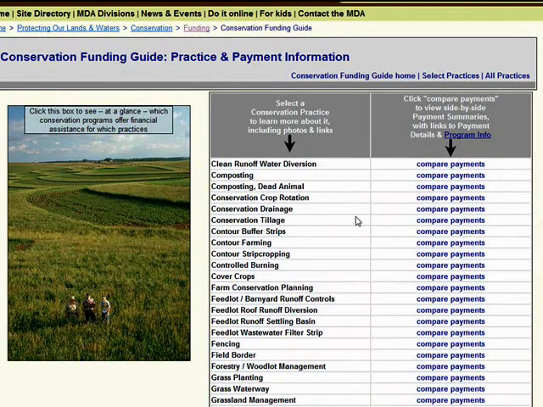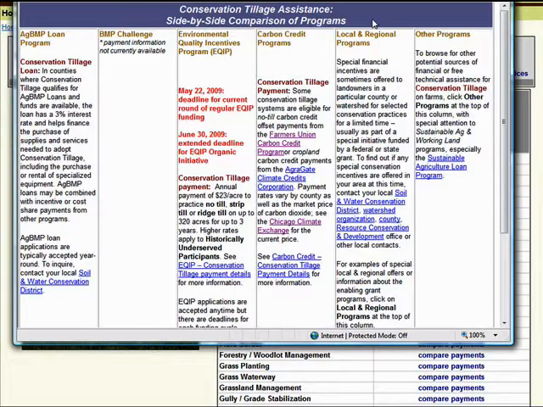Back on the Practice and Payment Information page, next to conservation tillage, we could have selected Compare Payments. You'll get a side-by-side comparison of the programs that currently offer payments for this practice. On this side-by-side comparison page, you'll see a separate column for each of the programs that offer payments for this practice. You'll see a description of each payment.